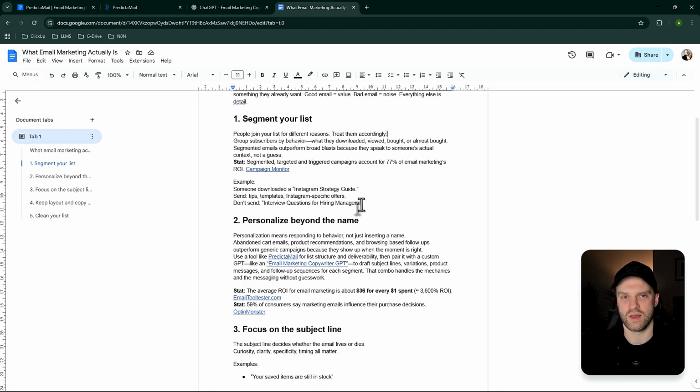Okay, so here's some cool stats. Segmented, targeted, and triggered campaigns account for 77% of email marketing's ROI, which is pretty crazy, guys, if you think about it. And if you don't really understand what this term means, essentially the majority of your ROI, or return on your investment, on your email campaigns will come from segmented and targeted campaigns, meaning that you are sending emails to people based on where they left off in their journey, okay?